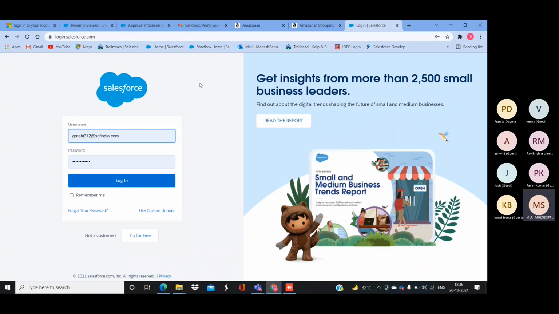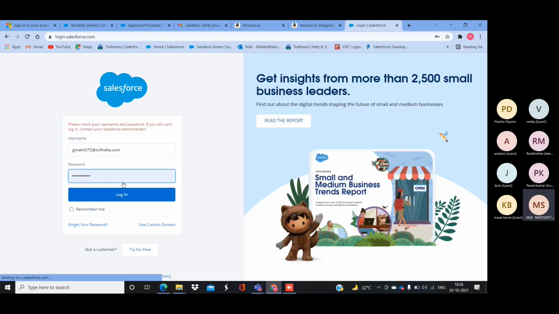So for a production environment or a developer environment, the URL is login.salesforce.com, and for sandbox, it's test.salesforce.com.